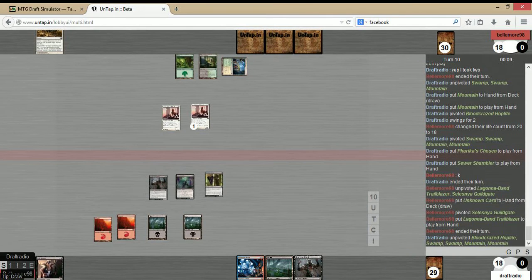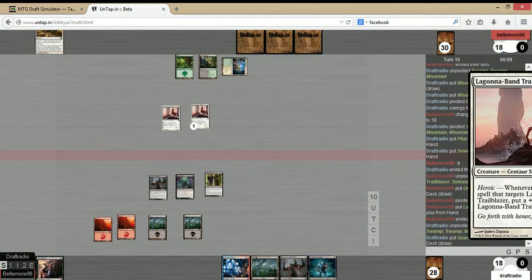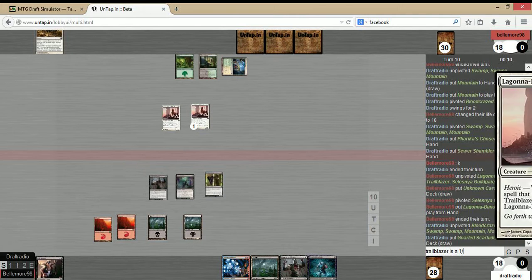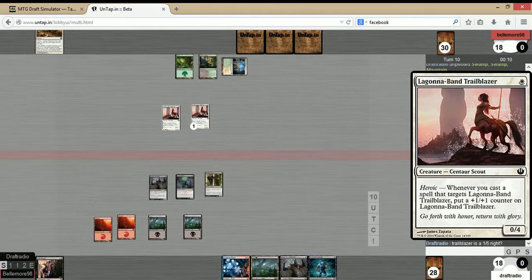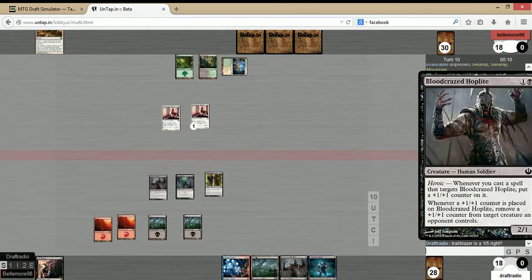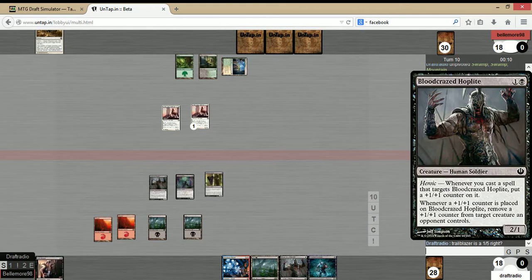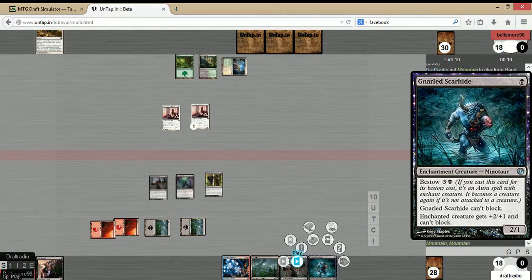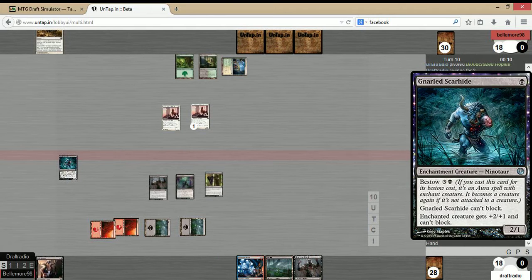So we do have an attack. Trailblazer is a 1-4, right? Or a 1-5, right? Yeah. Bloodcrazed Hoplite would become a 4-2, and then it would become a 5-4, and then this would be a 0-4. He doesn't have enough to punish that. I like that play very much. Yep, I think the play is to Gnarled Scarhide.